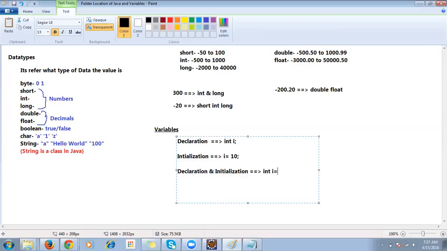Integer j is equal to 50. This concept is called declaration and initialization in the same step. See, I'm declaring a variable here and also initializing the variable here. Both the things I'm doing. Okay, so we'll see step by step.